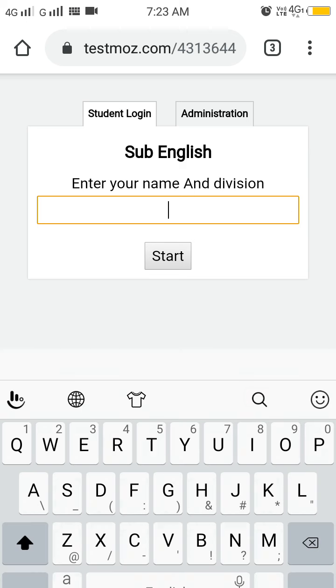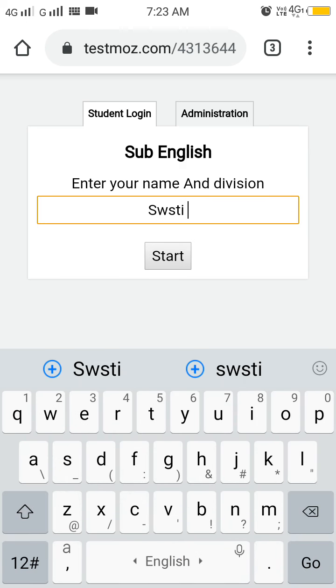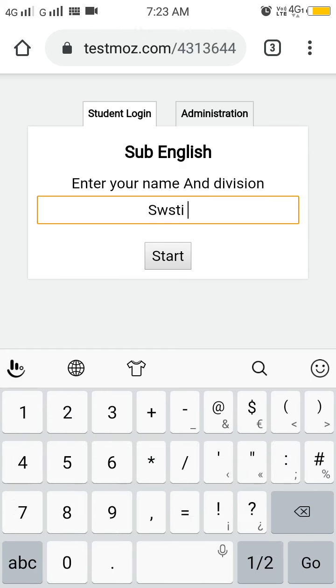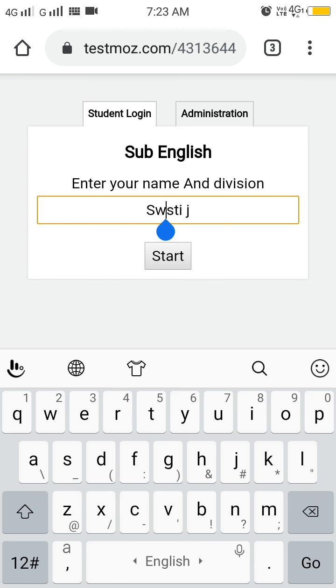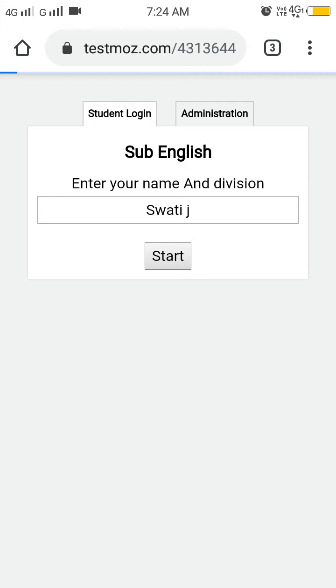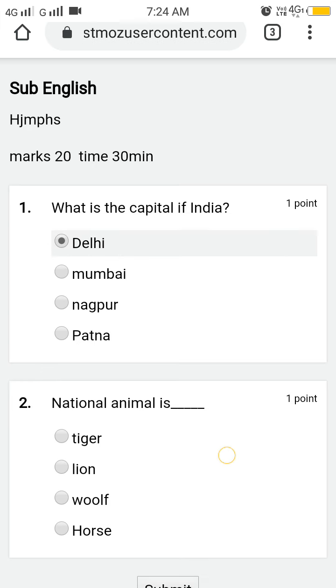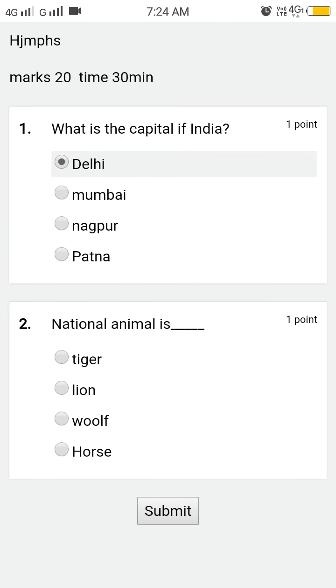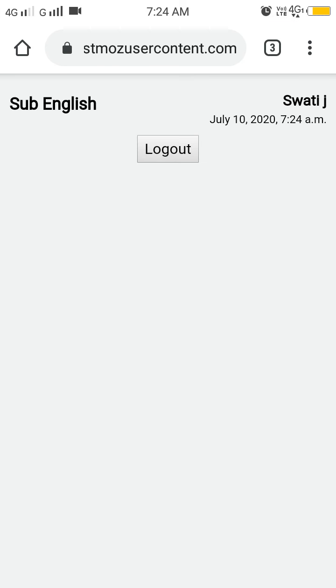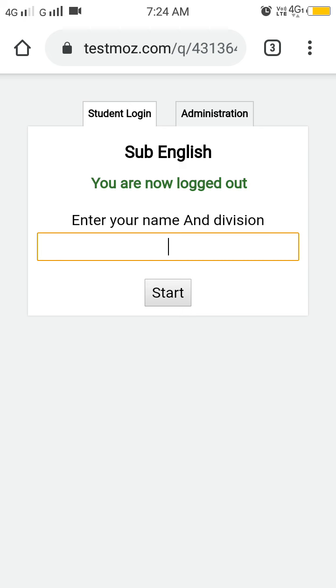He will enter his name and division. Okay, start. Click on start. See, like this way the test will appear for the students. So he will see, what is the capital of India? Click Delhi. National animal is, I will say tiger, I will go wrong. Submit. Once he submits, he has to log out. Now here the role of the student finishes. He has given the test.